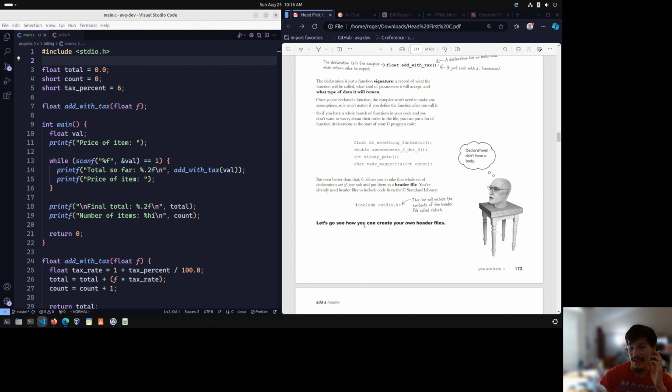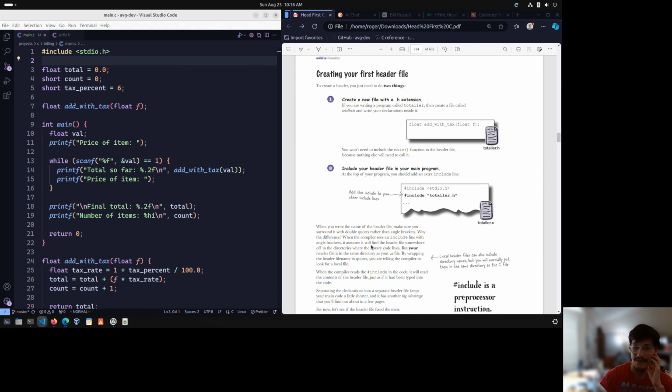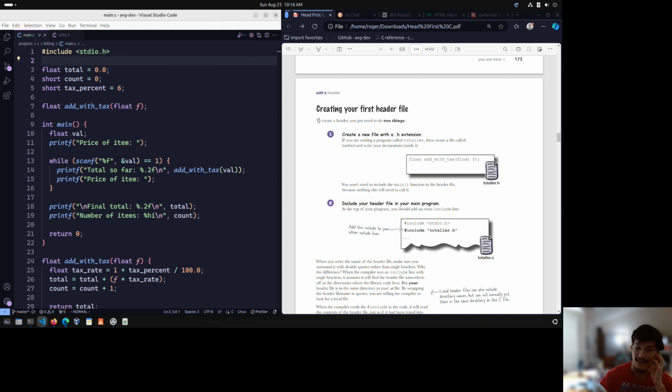So yeah, let's see how we can go about creating our own header files. So, creating our first header file. To create a header, you just need to do two things. Create a new file with the .h extension. So if you're writing a program called totaler, then create a file called totaler.h and write your declarations inside it. Okay, so simple as that.